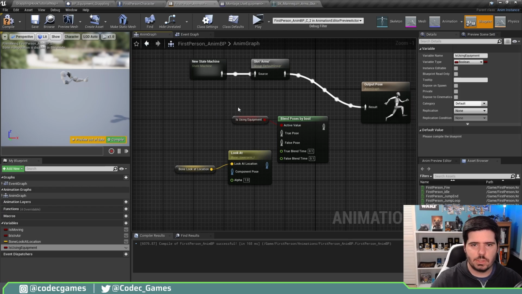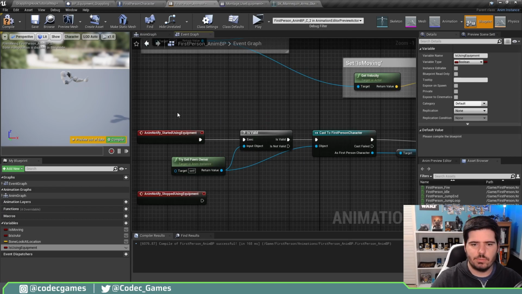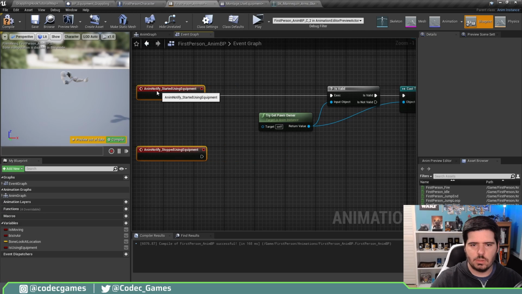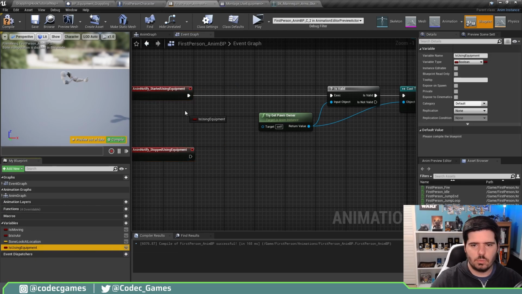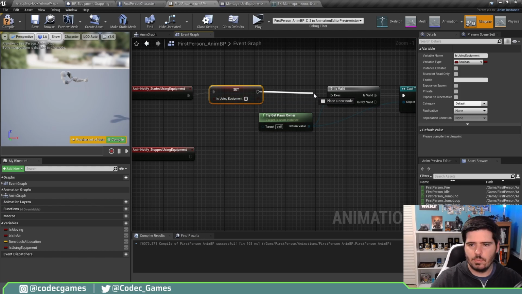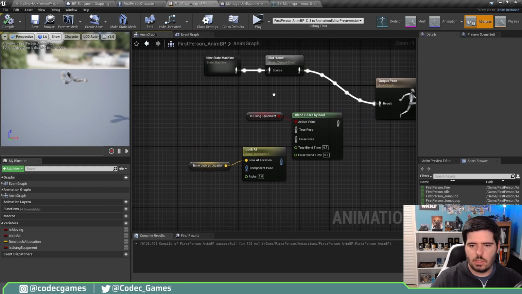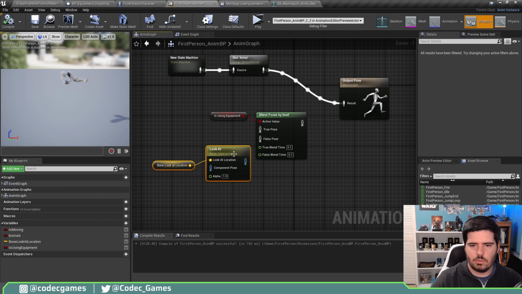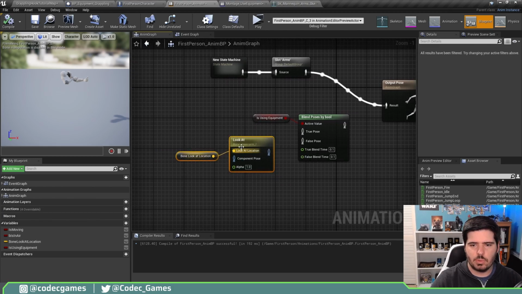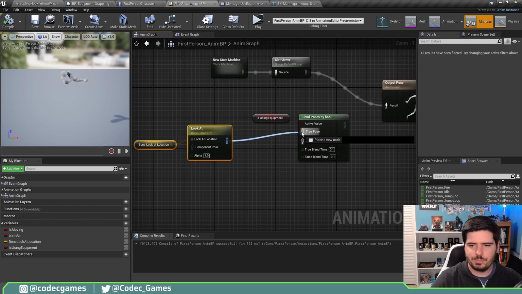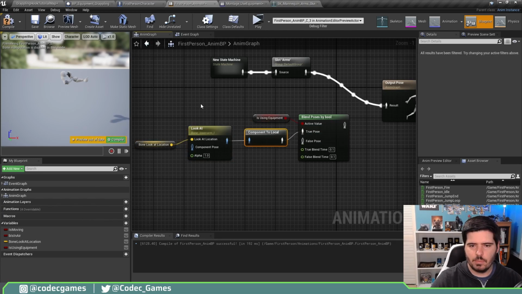And to control this, we'll jump back over to our event graph. And in these two events here, we'll set it whenever these events are triggered. So on the started using equipment, we want that to be true. And on the stopped using equipment, we want it to be false. So we'll compile that. And now if it's true, it means we are using equipment. That means we want to modify the bone. So we'll plug that in there.